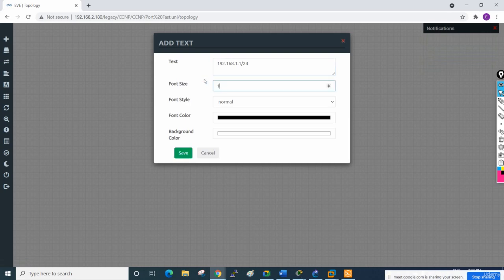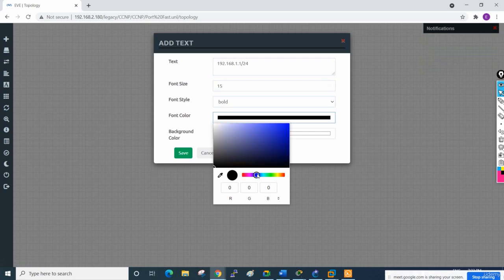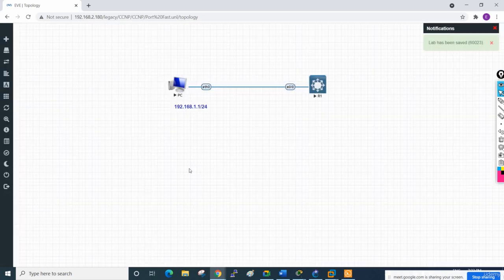I will put this as a 15. I will put this as bold, and if you want to change any color, you can change. Select the color, press OK. So this is our PC IP. Okay, this is the PC IP.